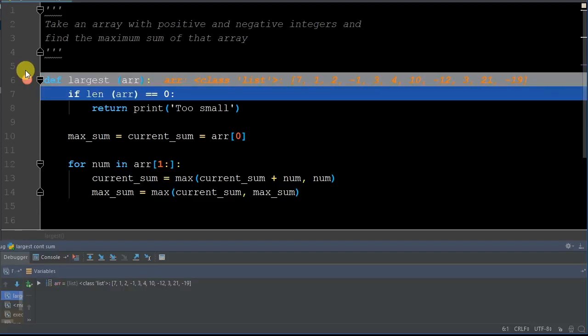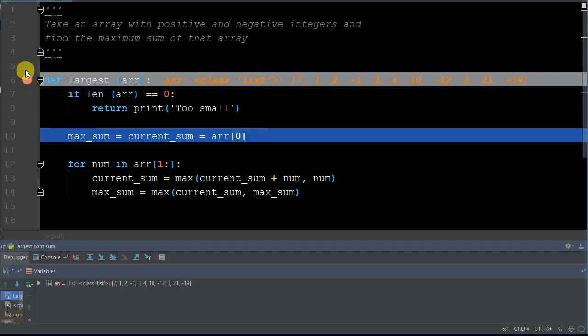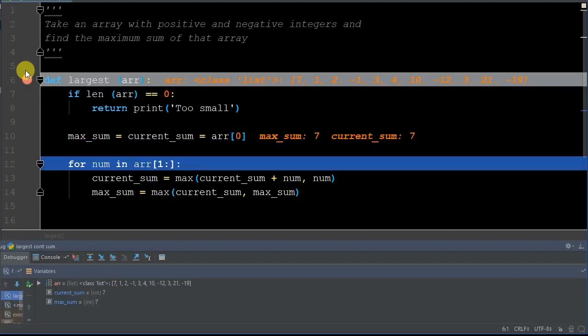So first line, if the length of array equals 0, well, that's false. So we know it's not going to return print too small. It's going to jump out of that if statement because the length is greater than 0, so that's false. So we want to go to lines that are only true. So next, max sum equals current sum equals the array at index 0. That's going to be true, so it should create in memory max sum equals current sum equals 7, because that's the first element within our array at index position 0. So sure enough, we have max sum is 7, current sum is 7. So now we have 2 new variables that exist within computer memory.